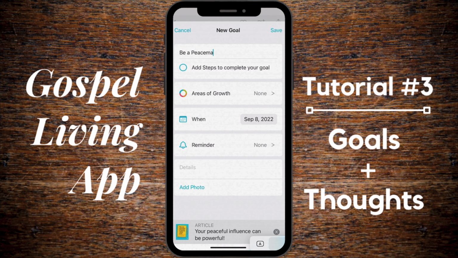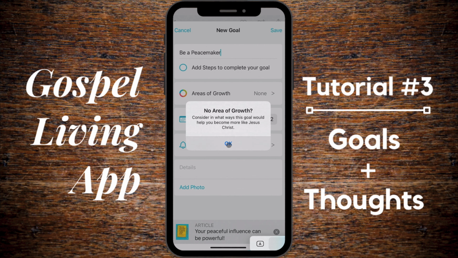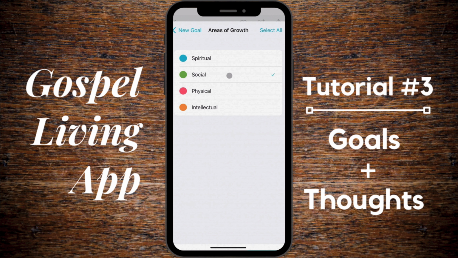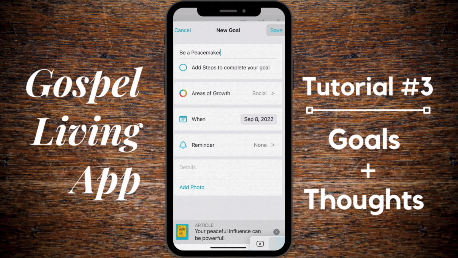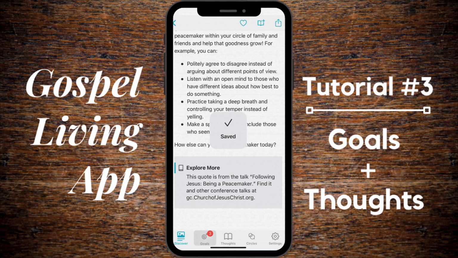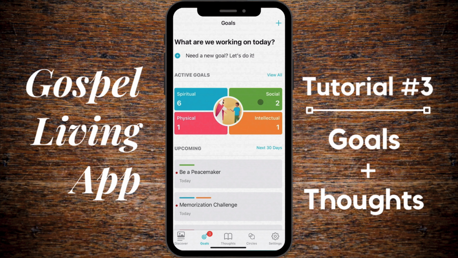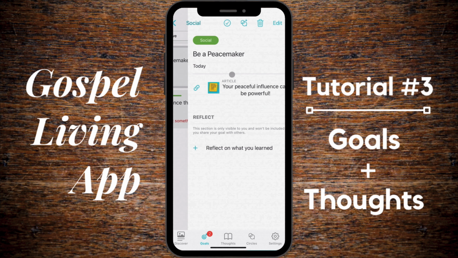So let's say that after reading this from Elder Anderson, I want to be a peacemaker. I'll add an area of growth. We'll call it social this time, just to even out our counts for demonstration purposes. And we'll hit save, navigate back to my goals menu, and you'll see my social list updated.